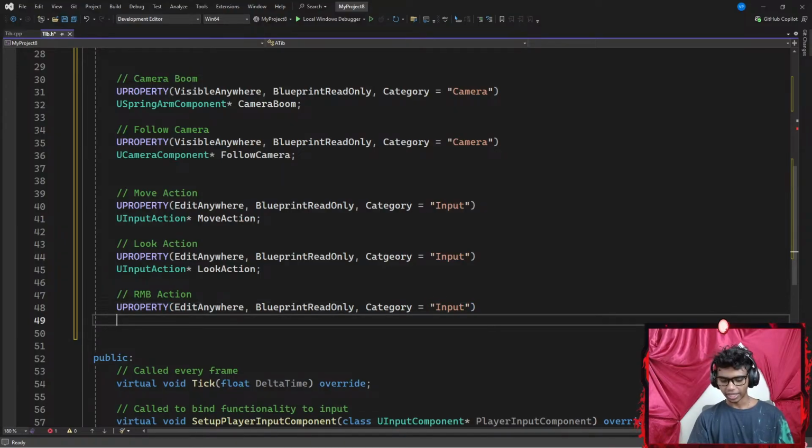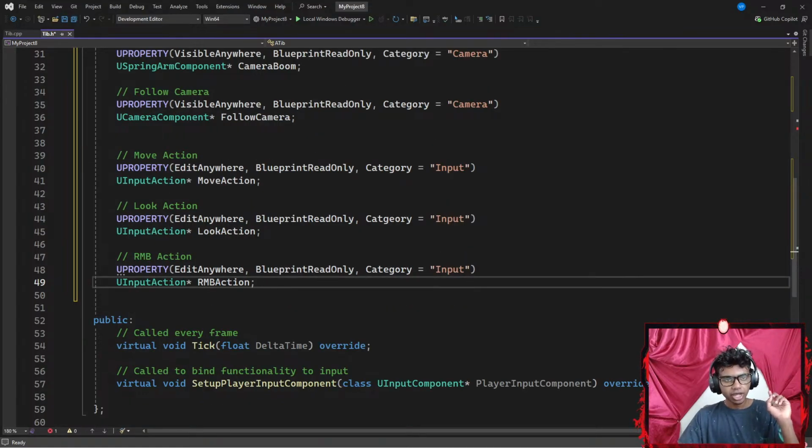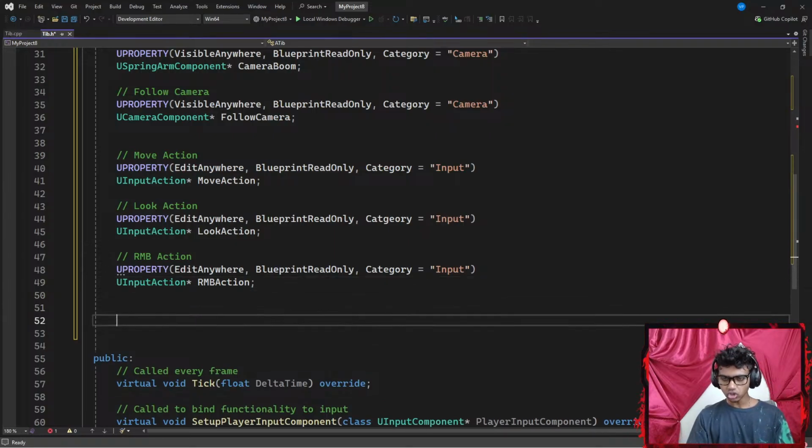Okay, perfect. Then I'm going to create another UInputAction, which is going to be represented by a pointer called something like RMB action. Let's go with ACTION. How do I keep messing this up? ACTION. And then I end this with a semicolon. And now that's right about it. That's it.